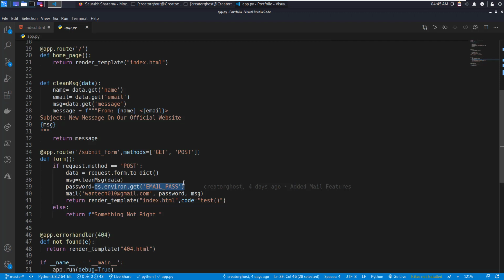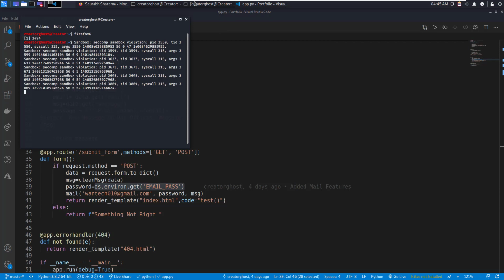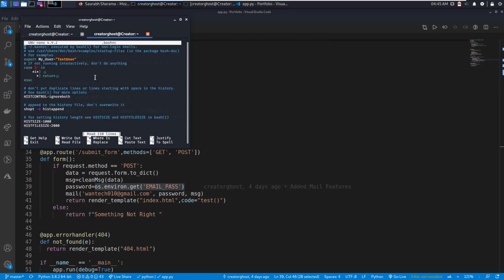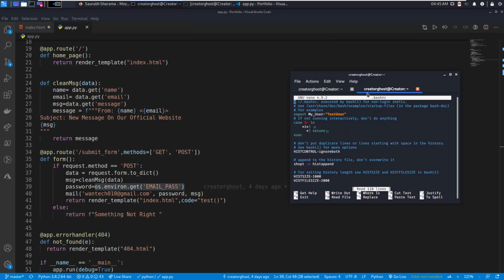If you are on Linux, you can do it by going to your terminal. Let me open a new tab, and in your terminal just make sure that you are inside your root directory, and there you can just write nano .bashrc, and then this will open. And here you just want to write export MY_USER equal to testuser. So here we are just using a demo because I am not going to show you my password. Of course it's super safe, super secure, but if you are on Linux, you have to write something like this.